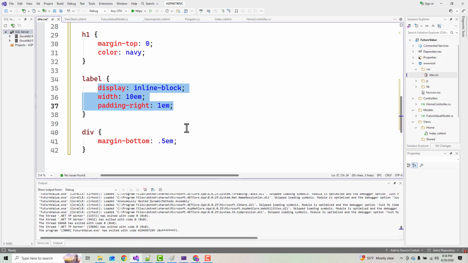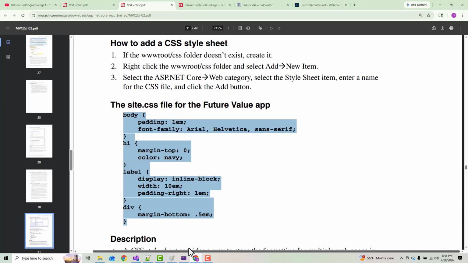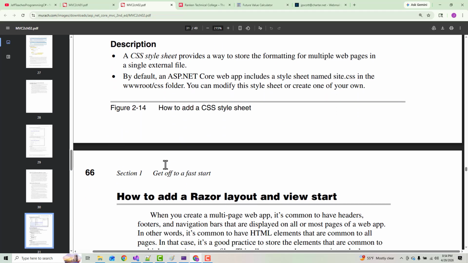All right, and this is going to put a little extra area at the bottom. So as it says, a CSS style sheet provides a way to store the formatting for multiple web pages. By default, the web app includes a style sheet named site.css. You can modify it or create one of your own.